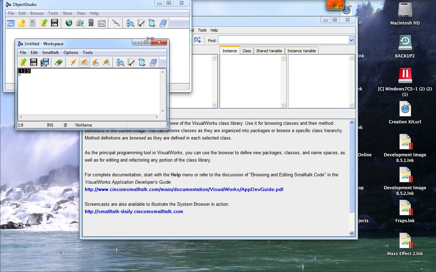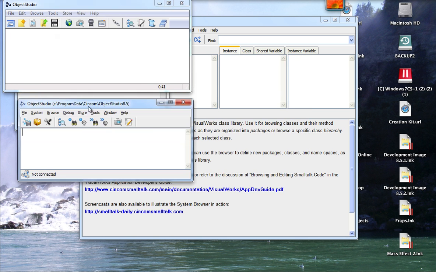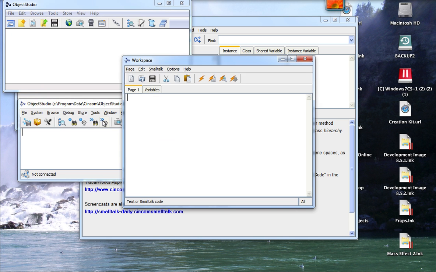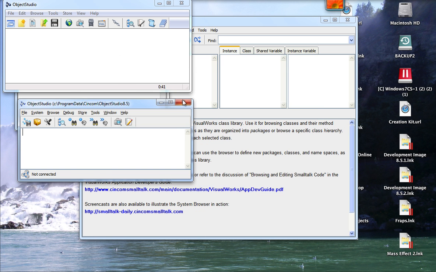Now if I go into VisualWorks, and you'll see I can do this if I go to the tools menu, I can bring up the VisualWorks launcher and then bring up any of the VisualWorks tools from here. So I can go here to tools workspace. If I type the same thing here, I'm not using the ObjectStudio namespace and the ObjectStudio compiler, so when I do an inspect on this, you'll notice that it tells me it doesn't know what to do because I'm using the VisualWorks compiler. So the two tools have their own individual compilers and nomenclature.